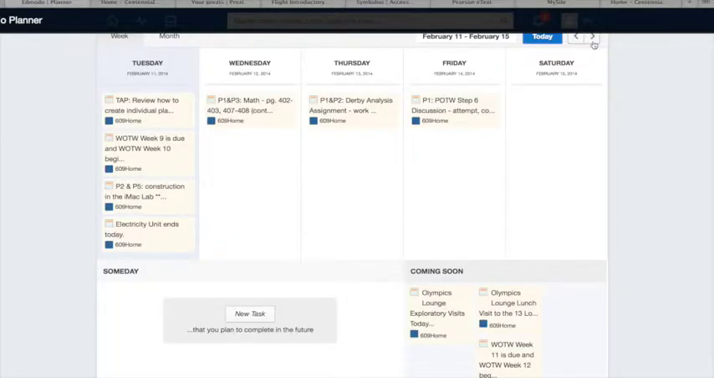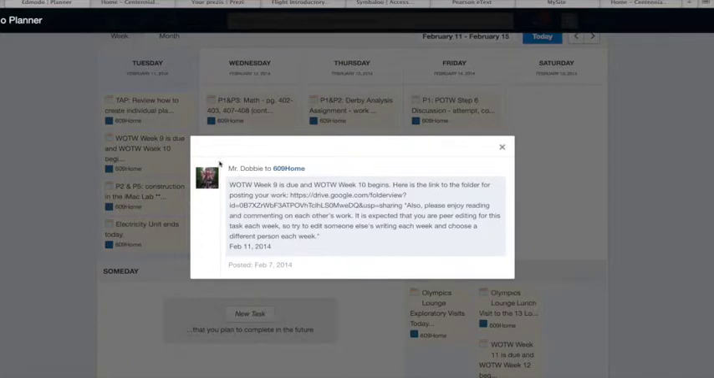So it's really important to make sure that you're previewing what the tasks are for the week and then you're planning accordingly. But let's have a look at today's schedule again. For WOTW, it says week 9 is due and it's due today. That means before today I should have already posted it into the Google Doc folder. And it says I'm supposed to post it here.